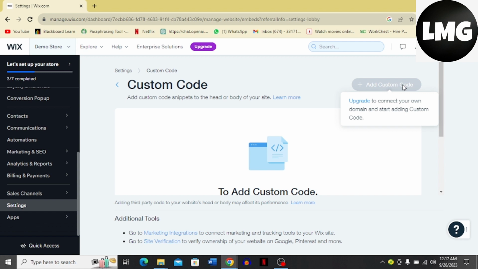Right now I cannot because I'm not on an upgraded version of the Wix website, but you have to be on the upgraded version of Wix to add a custom code or to use a preloader or page loader for your Wix website. So make sure that you upgrade to a premium version for this. This is a demo account and I'm not upgraded to a premium version, so I'm not able to add a custom code, but that's the process that you can follow easily to use a page loader or preloader.